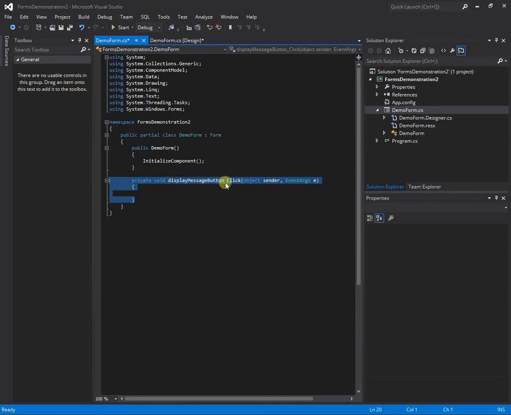Display message button underscore click. So this is the name of my control, and this is the name of the event. It's the click event. Also, I forgot to mention up here, this method that's created for you right here is automatically generated. You don't need to type that in, and also do not change that.